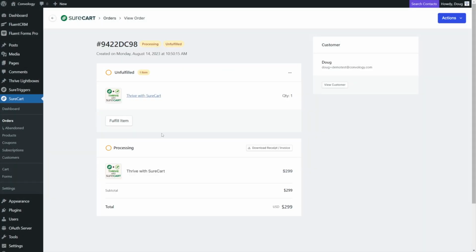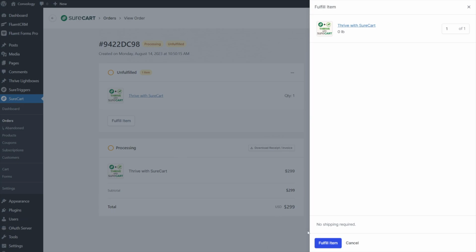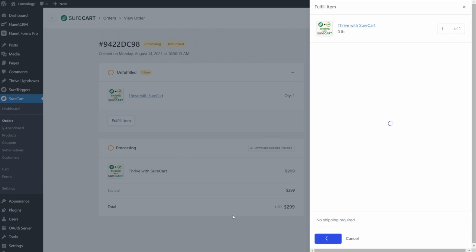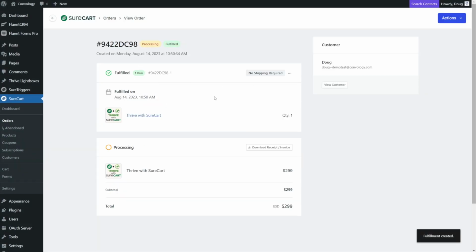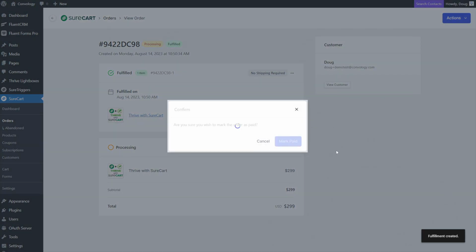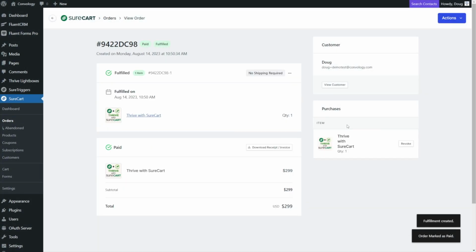You can see here that it says processing and unfulfilled. We can just click fulfill item and that'll automatically give it to them. So we can click fulfill item there and then just click fulfill item. And you can see that it has been fulfilled. There is no shipping on this. And then up here in the upper right-hand corner, we can choose to mark this as paid, which is what I'll just go ahead and do. Just click mark as paid, or don't mark it as paid if that makes better sense for your reporting. And then you've basically fulfilled this for the user and given it to them for free.